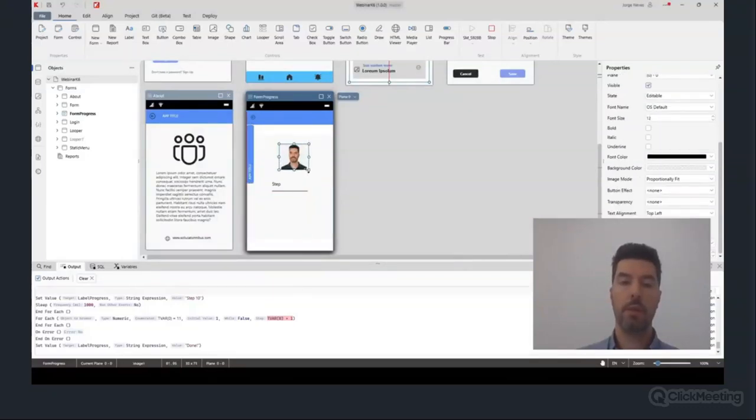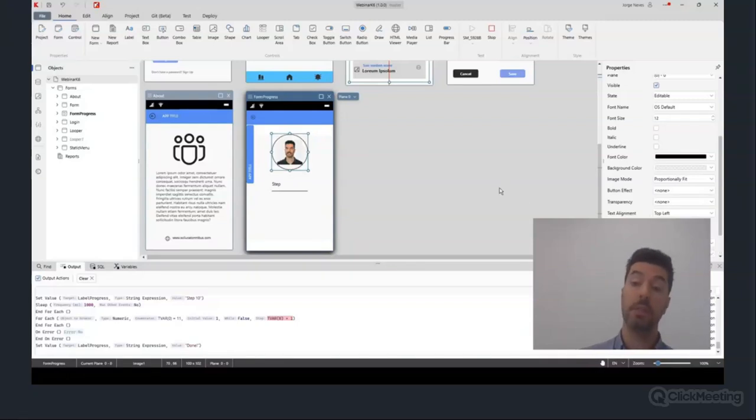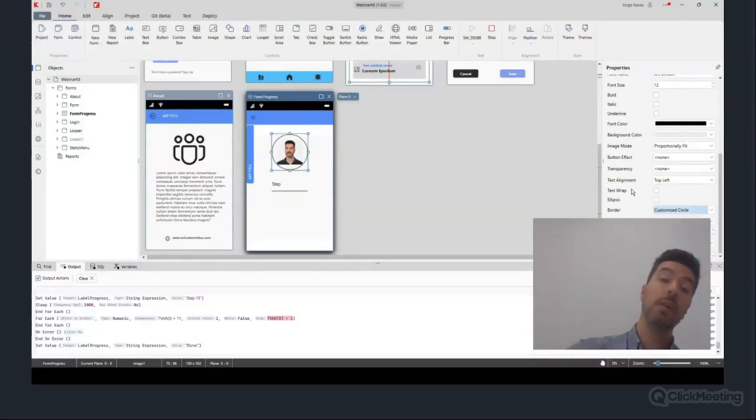Just a regular rectangle picture. Now, if I want to turn this into a badge with a circular border, all you have to do is say customized circle. But, and this is the behavior you all know of, our picture goes automatically inside the circle.